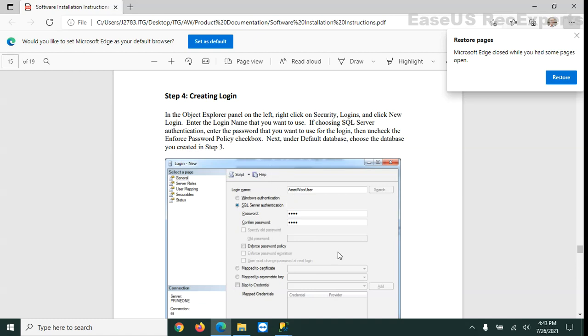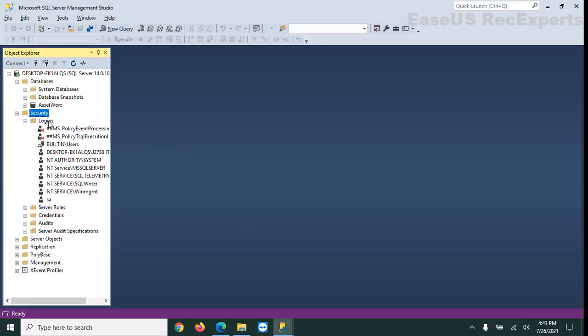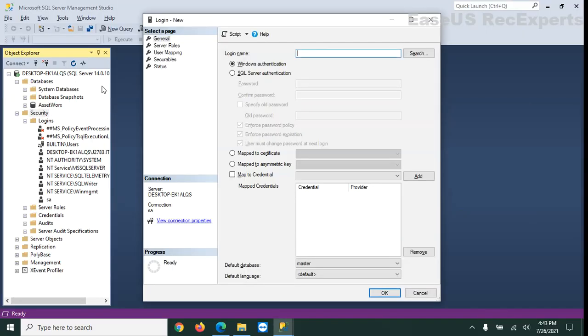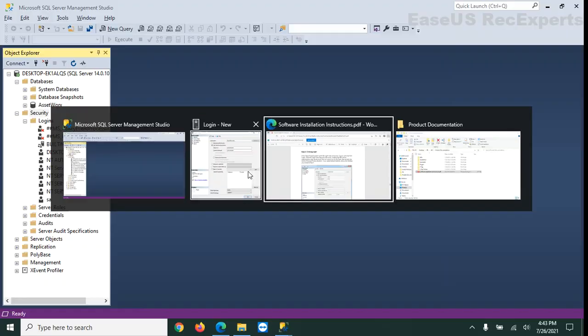And I think I'm just going to, again, follow this. So my login name is going to be AssetWorks user SQL, using SQL Server authentication. I'll give it a password, and I'm going to uncheck all of those things. Login name is AssetWorks user SQL. And I'm going to use, just for convenience here, lowercase assetworks, just like I did for the SA password. Again, you can do whatever you wish.